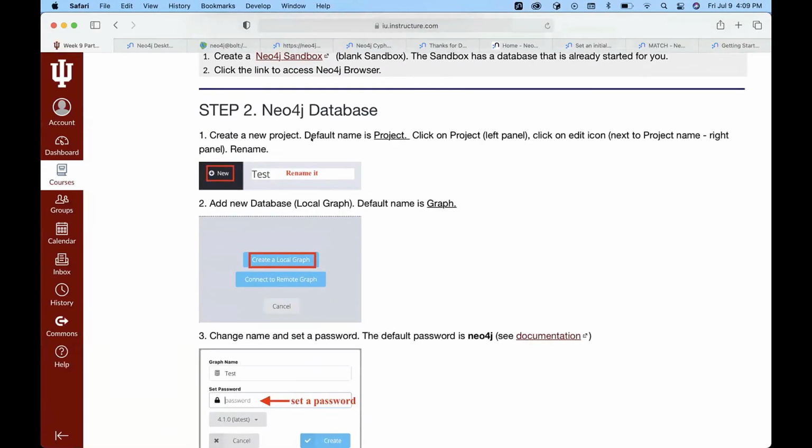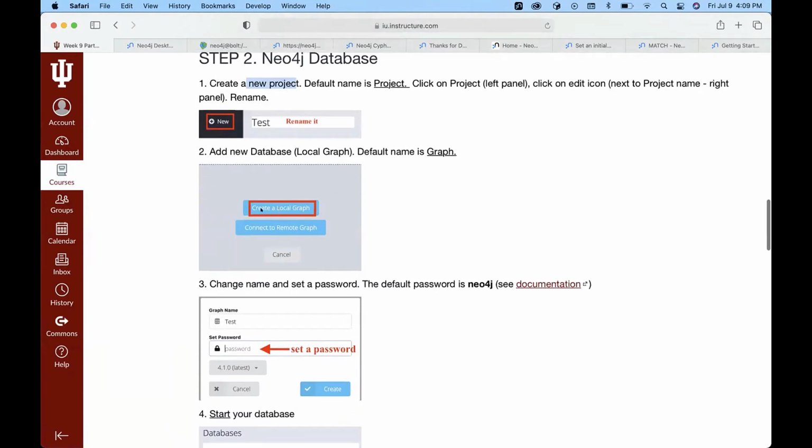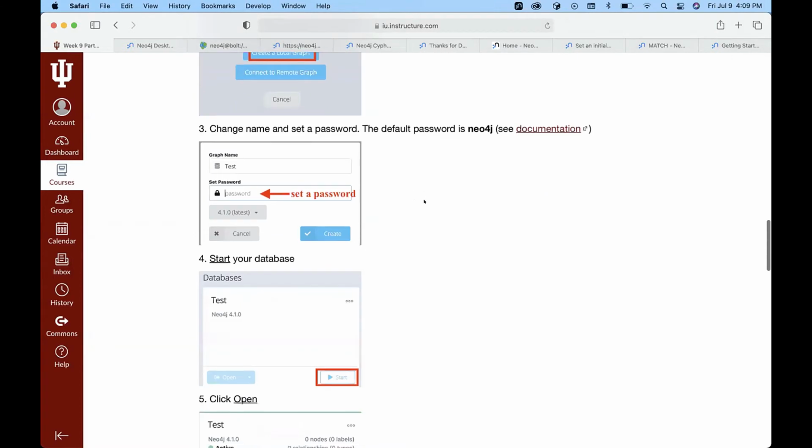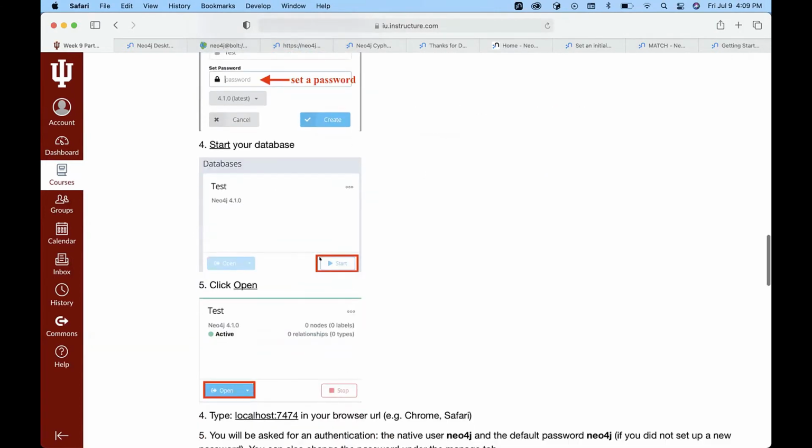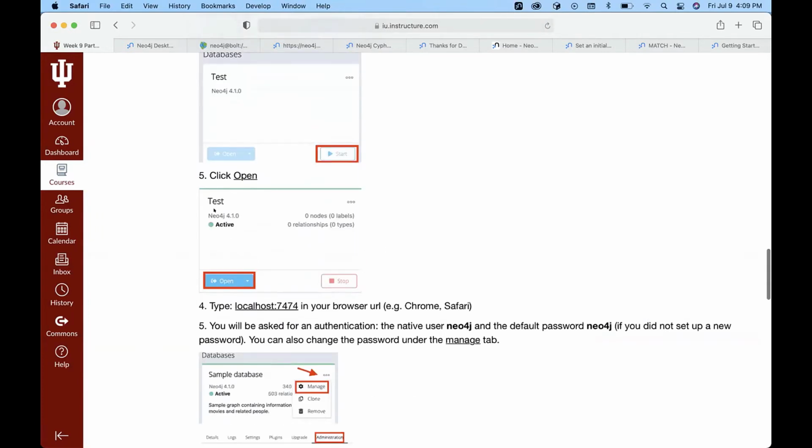So before that, let's go through the new project data, creating the project and database again. You create a new project and rename it. By default, it will be just "Project", and you create a local graph or a new database. And you can set a password here, and once you set a password, you can just say start.